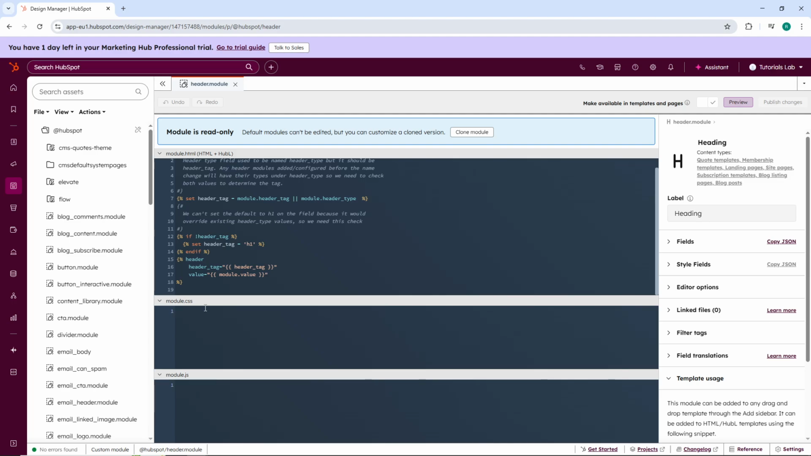To add your custom CSS, locate the module labeled module.css. Click into this section and enter your CSS code directly into the editor. This is where you can define styles for fonts, colors, spacing, and any other visual elements you want to customize in your email header. Once you've entered your code, save your changes, and that's how you add CSS to an email header in HubSpot.